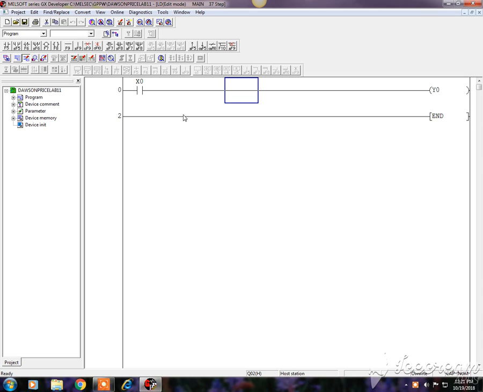Today we're going to learn how to add contacts and coils in the Mitsubishi GX Developer software. We have an initial program loaded into our software, with one button turning on one output.